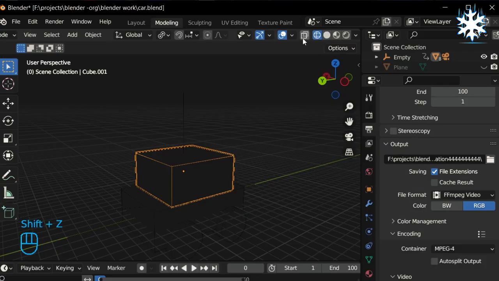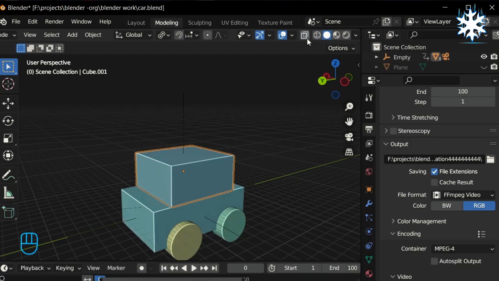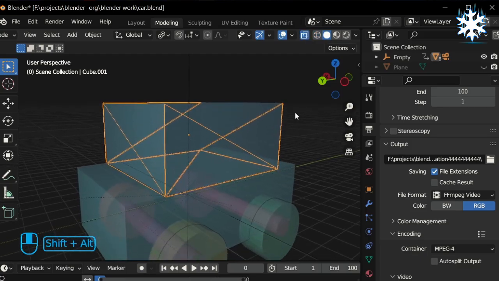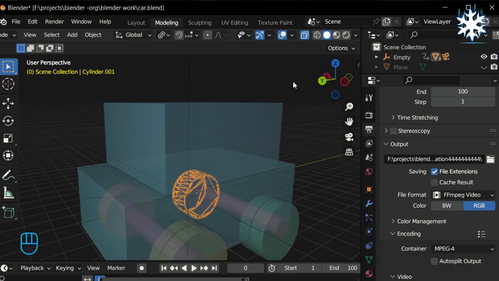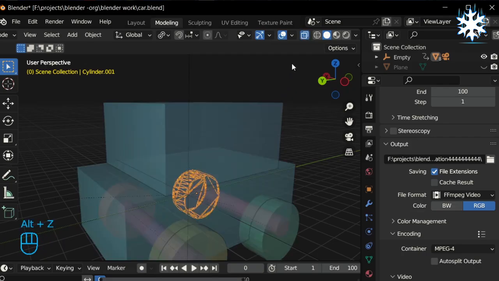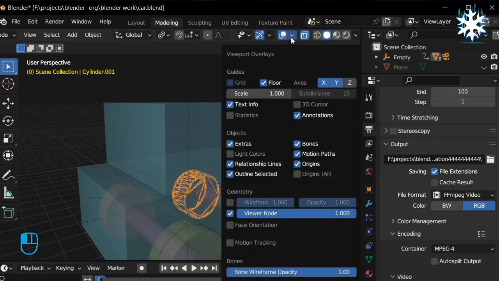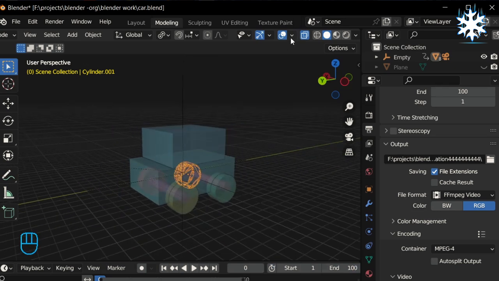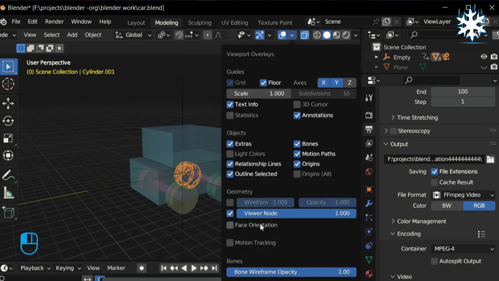Then there is the X-ray mode. You can enable it by pressing this button. X-ray mode is like you can see the object behind the front meshes is visible. Now the shortcut key for this is Alt Z. With Alt Z you can go to solid mode, and with Alt Z you can go to X-ray mode. Then there is overlays. So with this you can enable the extras like the guides, etc. You can enable and disable them. You can experiment with that.